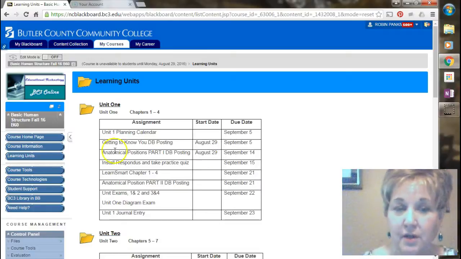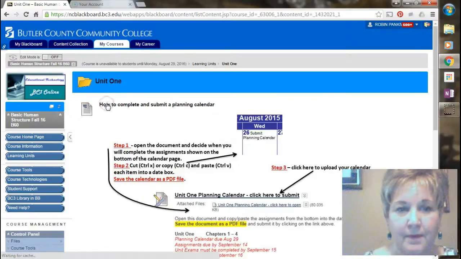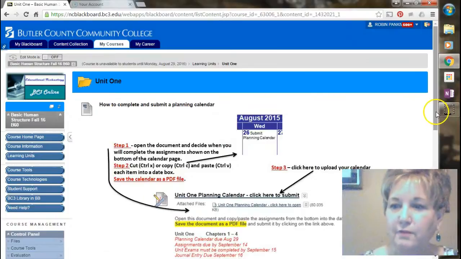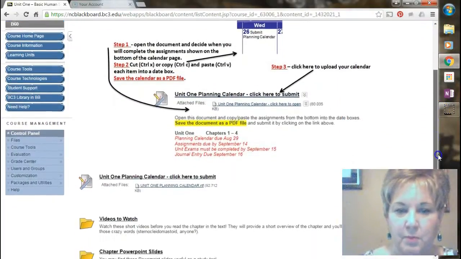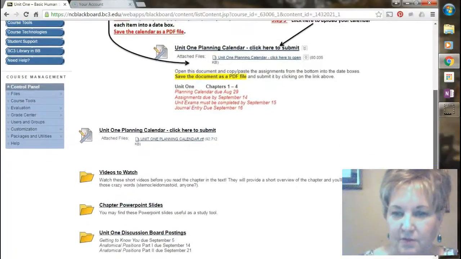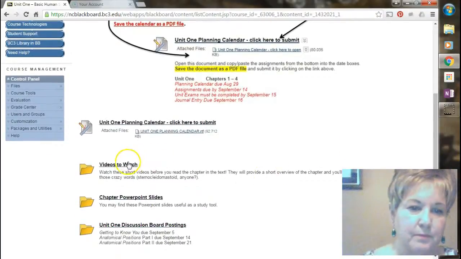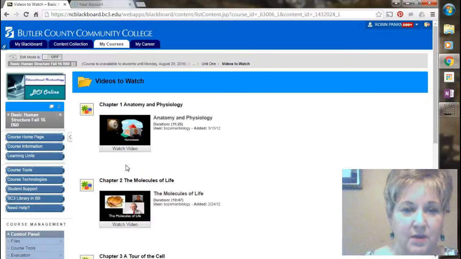Now to get into the units, you click on the underscored Unit 1. And here you'll find a lot of information. We'll scroll down slowly so you can see what's here. We've got the planning calendar. There are some videos that you can watch. I suggest watching these because they really do set the stage for your learning.